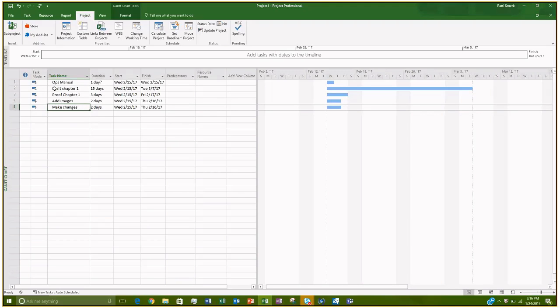So my first task, draft chapter 1, takes 15 days. I'm going to do that on the very first day. And then the next task, proof chapter 1, it has scheduled to happen on the first day too. And the next task, it has scheduled to happen then as well. So all of my tasks are starting on the first day.